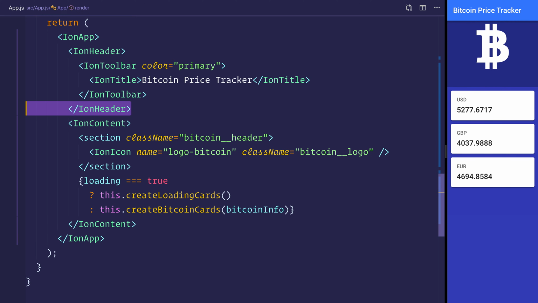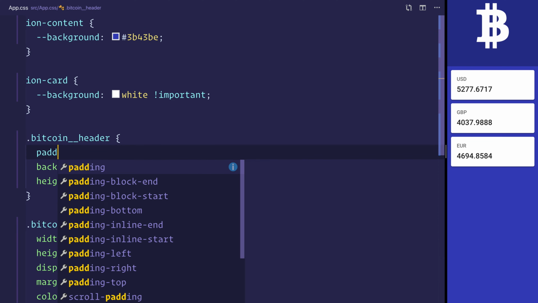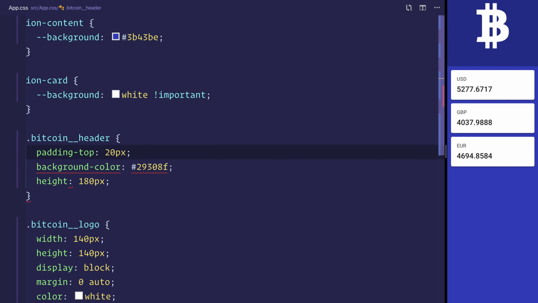I don't think our toolbar matches, so I'm going to remove the header, the toolbar, and the title. Inside of our bitcoin-header, we can also add some padding-top of 20 pixels. That just moves down our icon slightly.